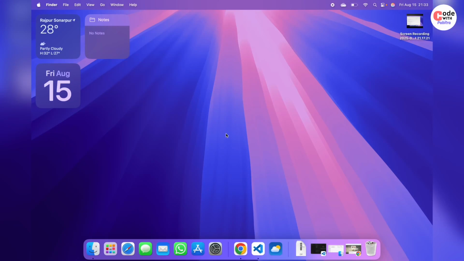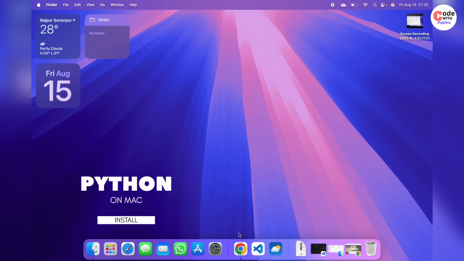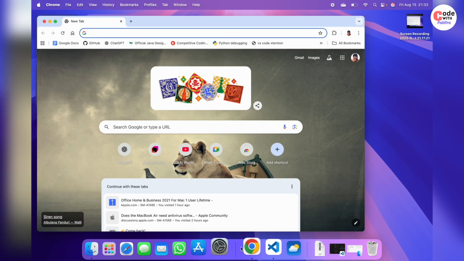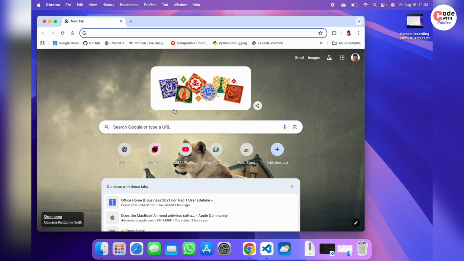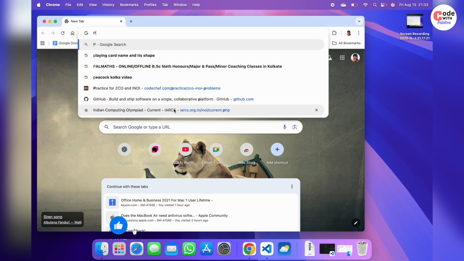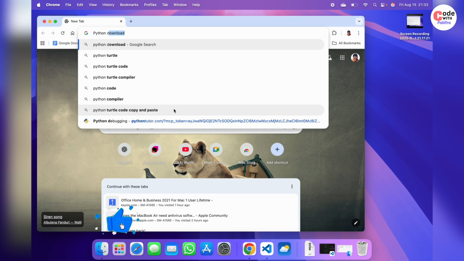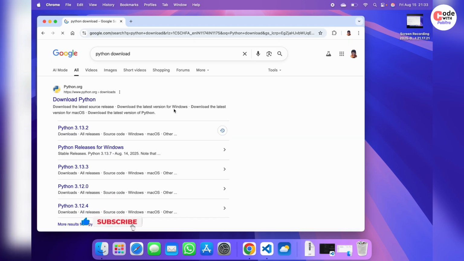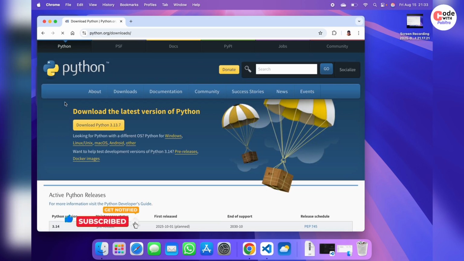So today we'll show you how to install Python in macOS. First we'll open any browser, Safari or Google Chrome. I'm using Google Chrome here. Search for Python download. Using the very first link, click on that, and the latest version of Python is shown here.